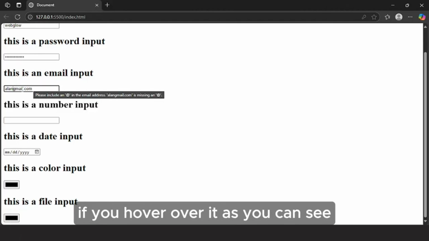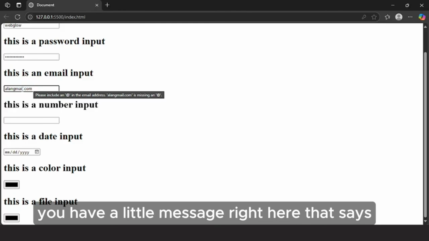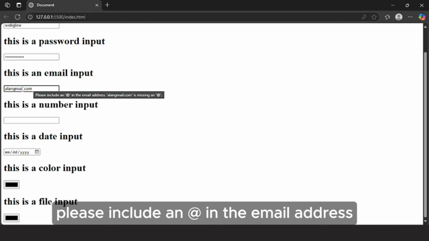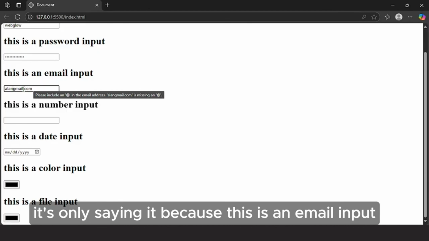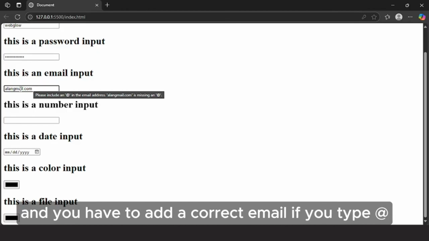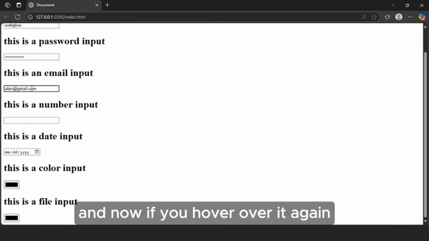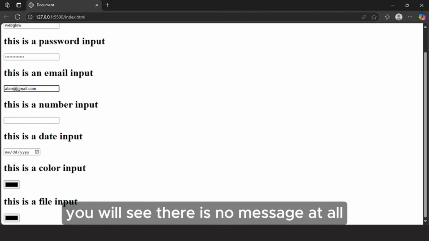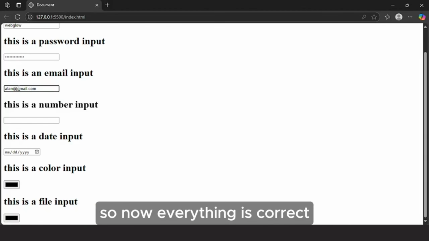If you hover over it, as you can see, you have a little message right here that says, please include an at in the email address. It's only saying it because this is an email input and you have to add a correct email. If you type at, and now if you hover over it again, you will see there is no message at all. So now everything is correct.